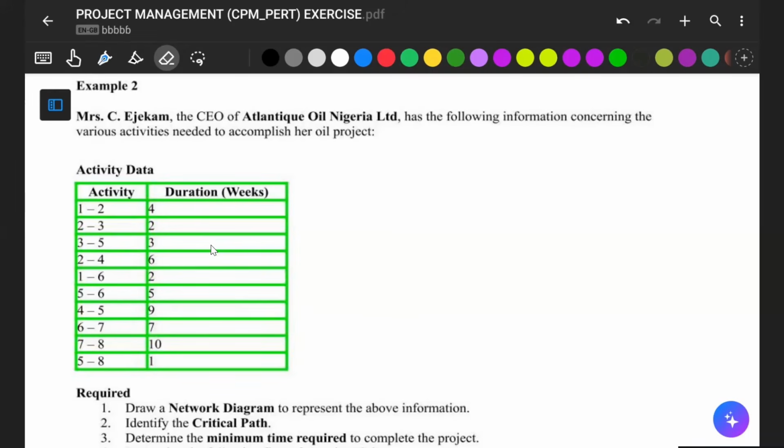So you have activity 1 to 2 has a duration of 4 weeks, 2 to 3 has a duration of 2 weeks, down to activity where you have 5 to 8, which has a duration of 1 week. So you are required to draw a network diagram.